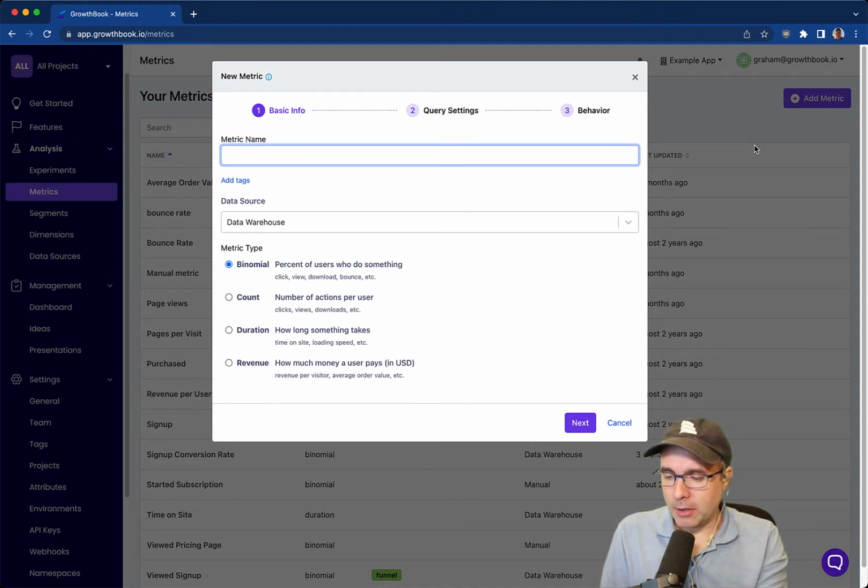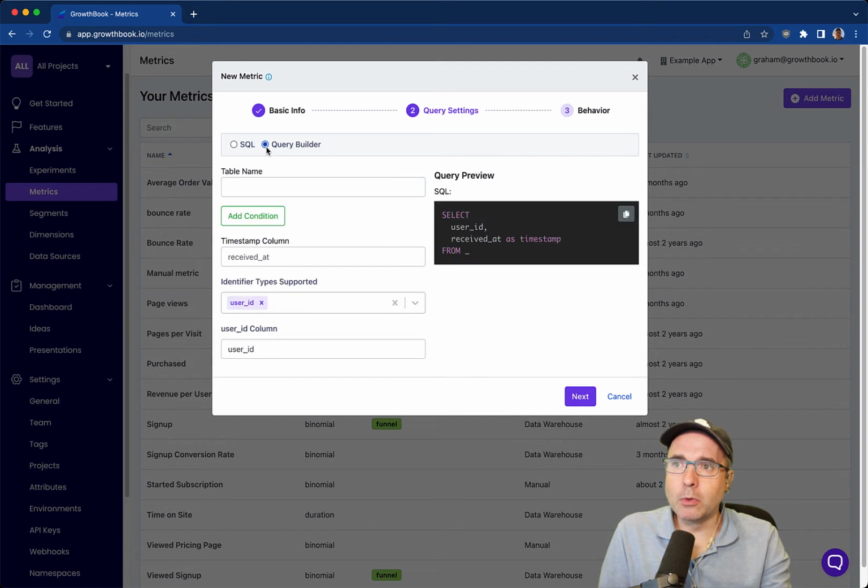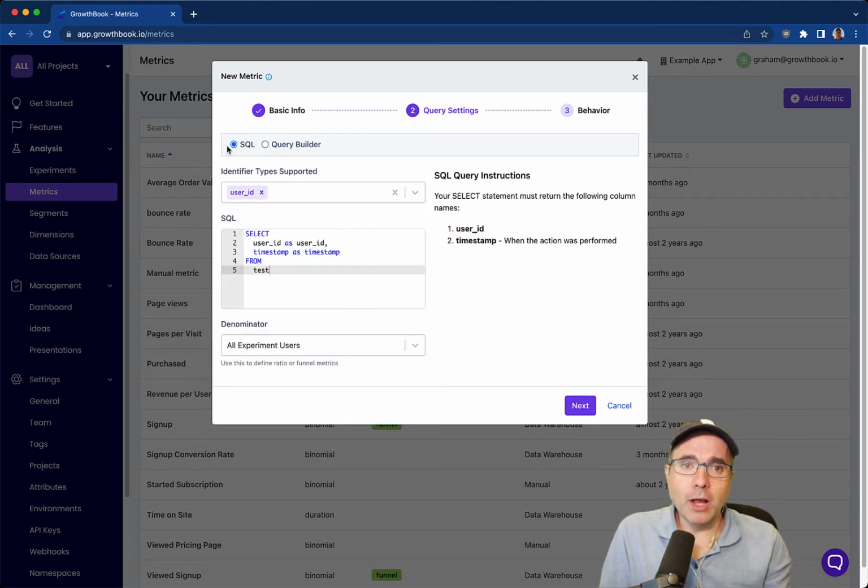Once you give it a name, whatever that might be, you then can define the query that you're pulling this metric from. Anything you can query with SQL, you can create a metric for. We do have a query builder, which makes it a little bit easier if it's a simple query, just to select the columns and table names. But we also support any custom SQL that you can write, even with crazy joins and all kinds of stuff. You can also use ratio metrics, so you can select a different metric as a denominator if you'd like to.